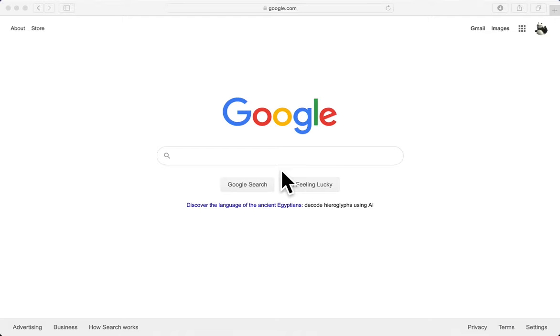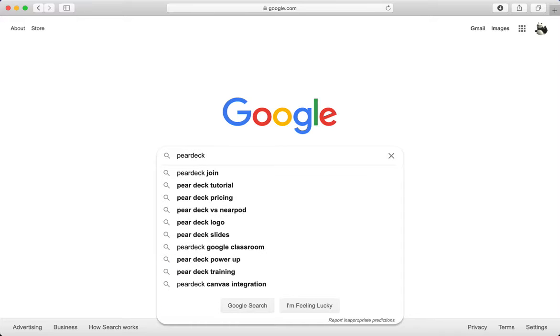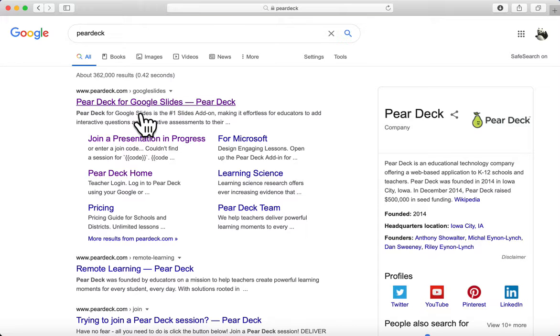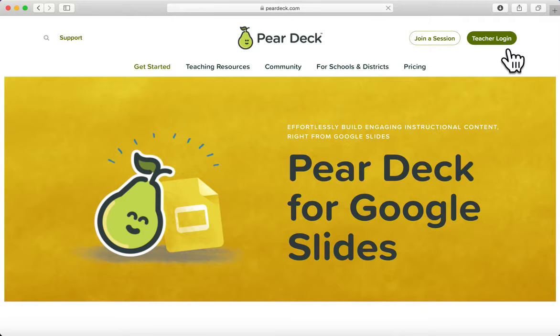Hello, I'm going to show you how to create a deck of Peardeck slides and what it looks like when you're using it in your classroom from the teacher's end. So first we go to the official website of Peardeck. You will see the teacher login in the right corner.